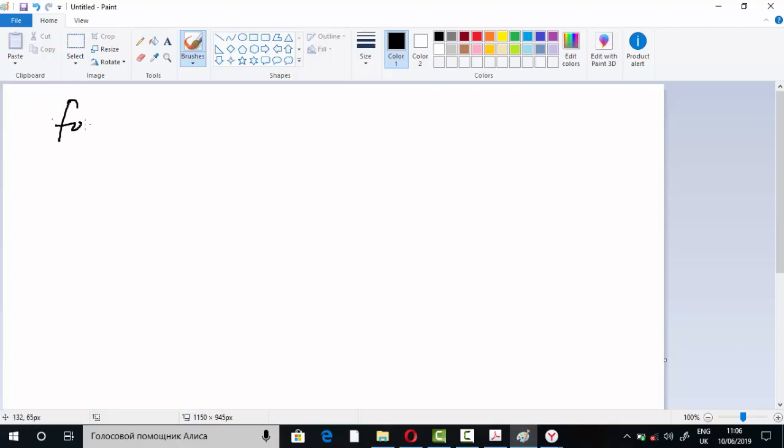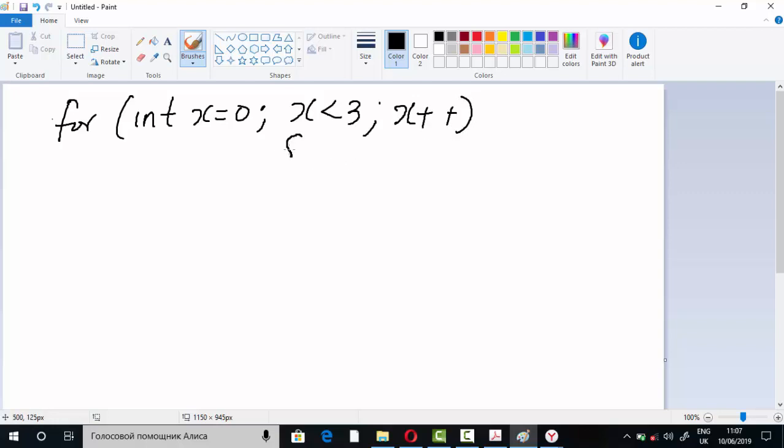So we can say for, now don't worry about what I'm going to write, I'll explain. I'll say int x is equal to 0. I'll comment that, and then we can say x is less than 3. And that's now a semicolon, and then we supply x++, and then we close the brackets, and then open and close curly brackets.